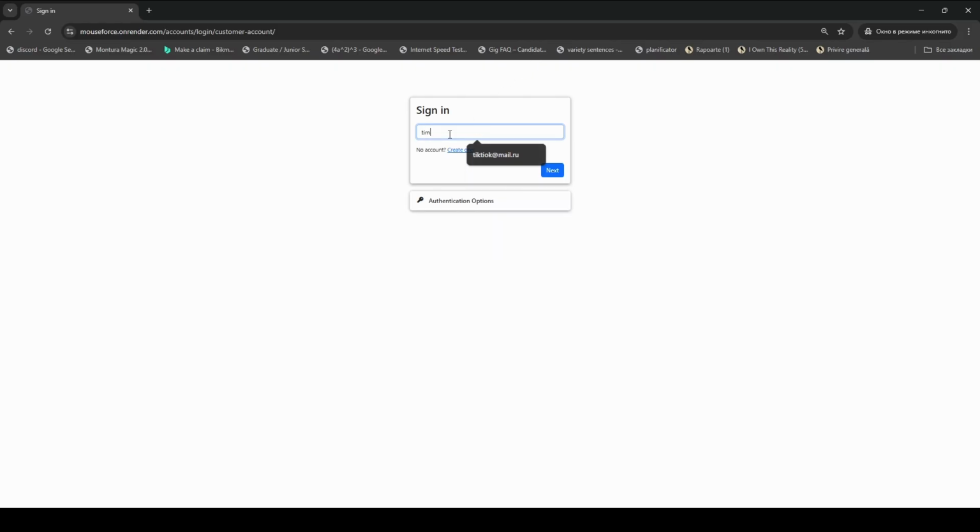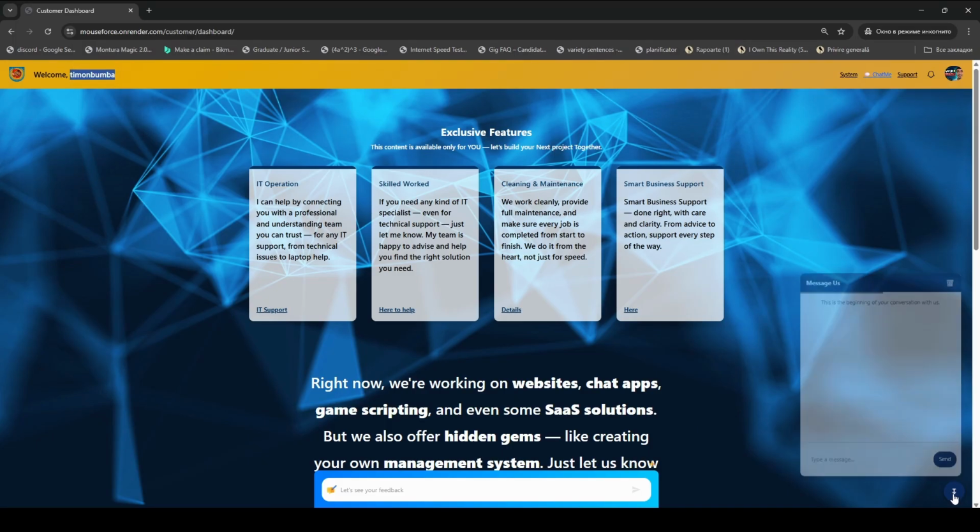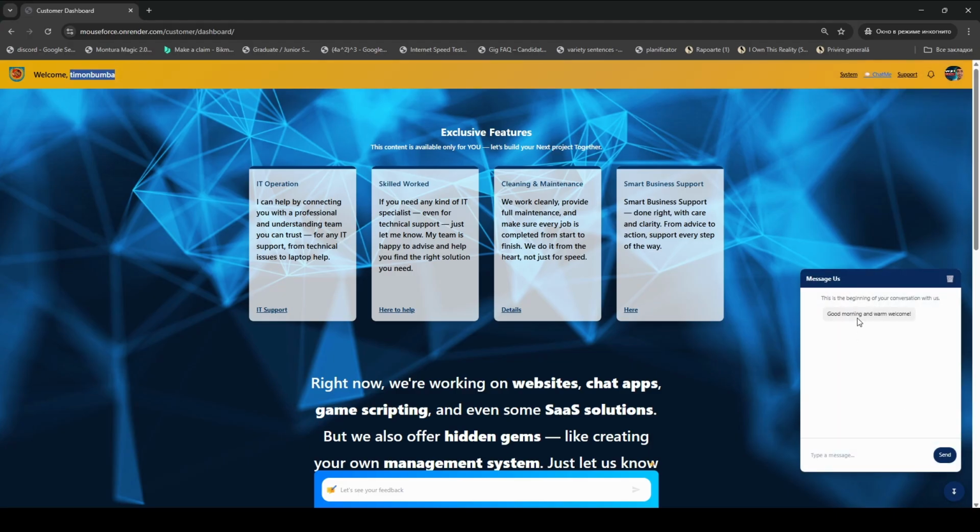So now I'm going to log in again and show you that the account we have created does work and does log in. We have the same username, and below we check Message Us.